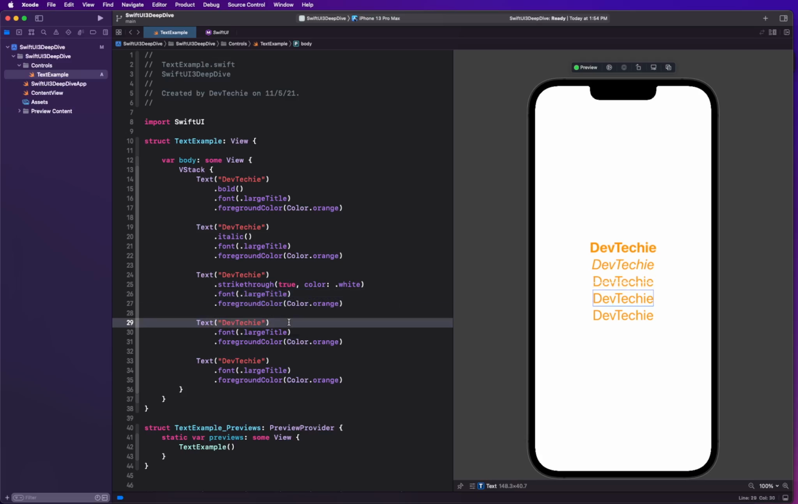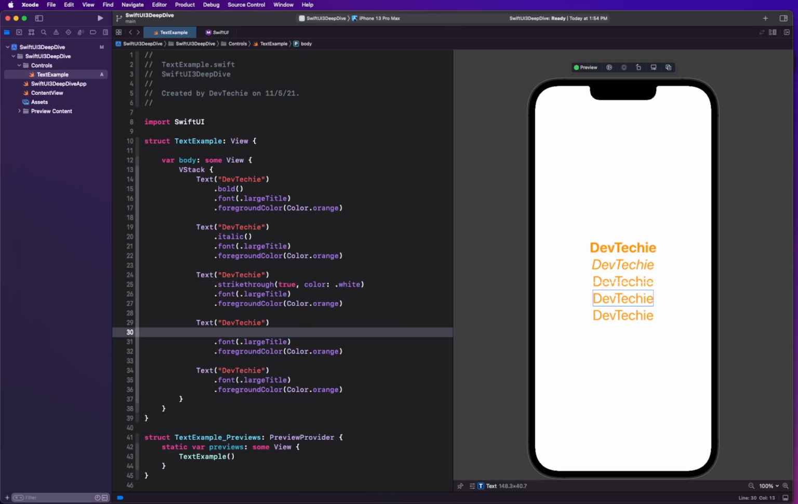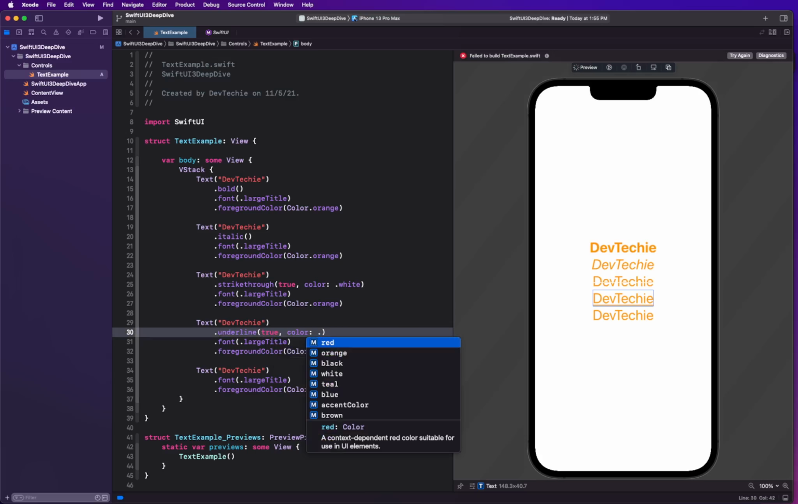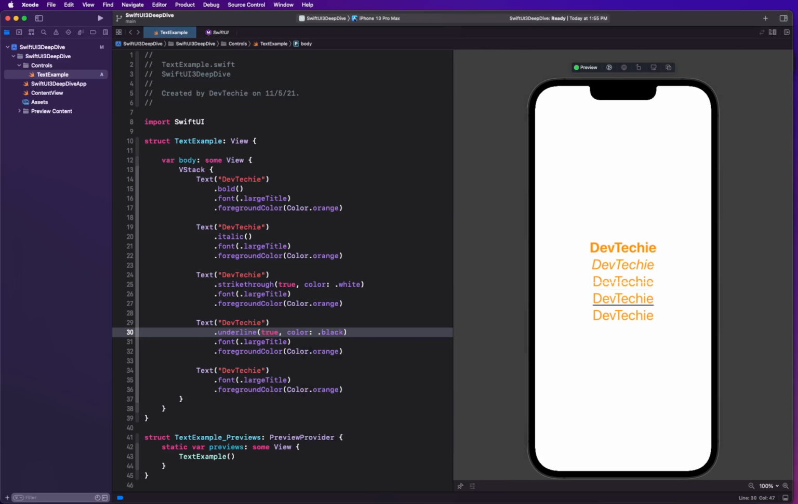All right, other than strike through, you have underline. Now underline is another one that's supported for color. So you can have maybe a black underline, like so. That's how you can create an underline or an underline with a specific color. Those are some of the things that you can support.